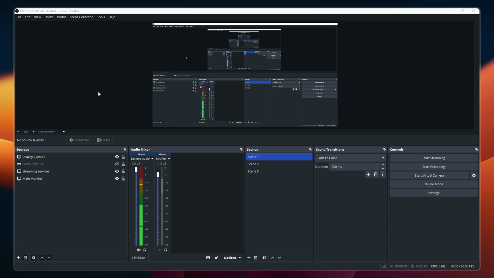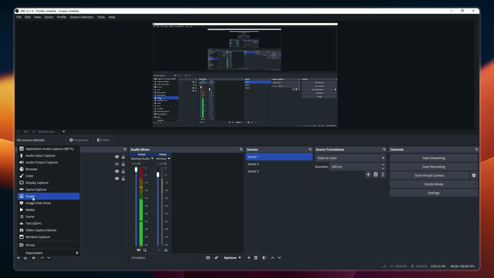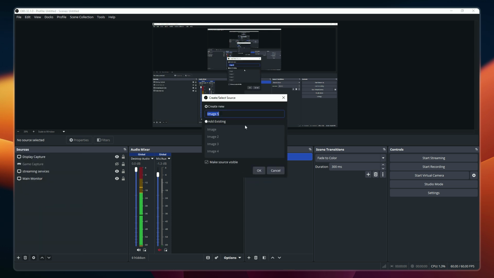Once you have OBS open, direct your attention to the bottom left corner of the screen where you'll find the Sources panel. This is where you'll be managing all the visual elements that appear in your stream or recording. Click on the plus icon in the Sources section, and from the menu that appears, select Image. This option allows you to add static images or animated GIFs as overlays to enhance your content.